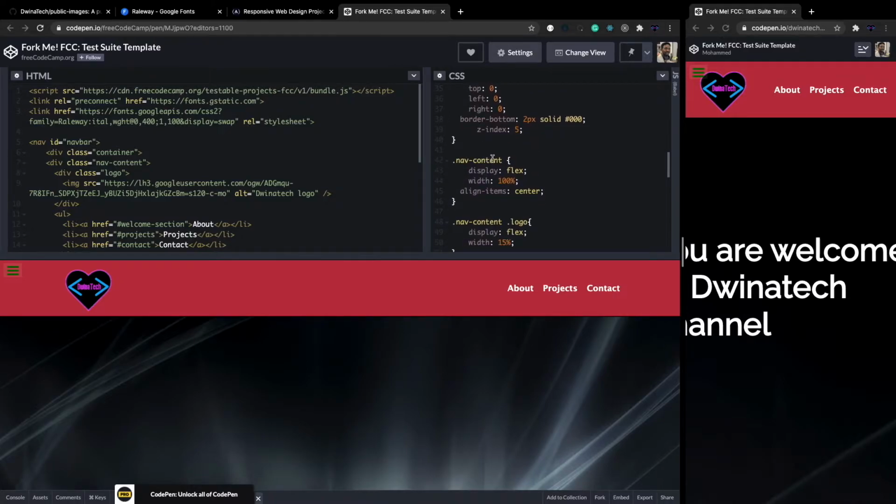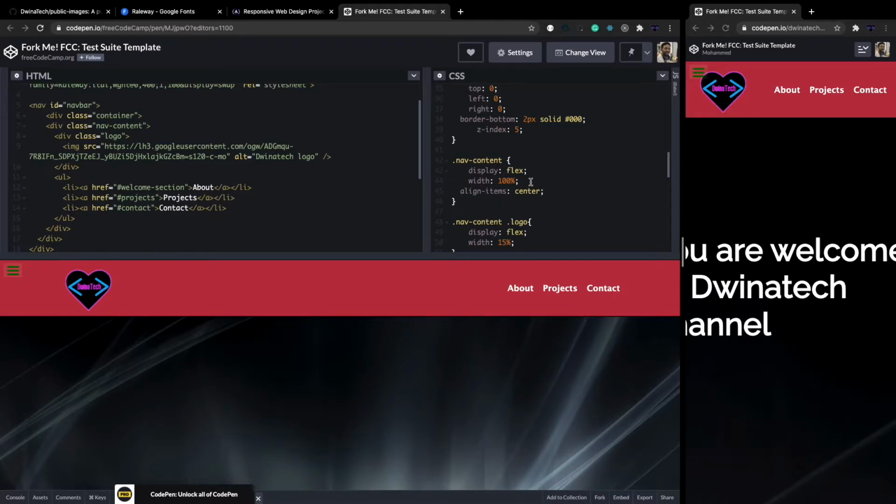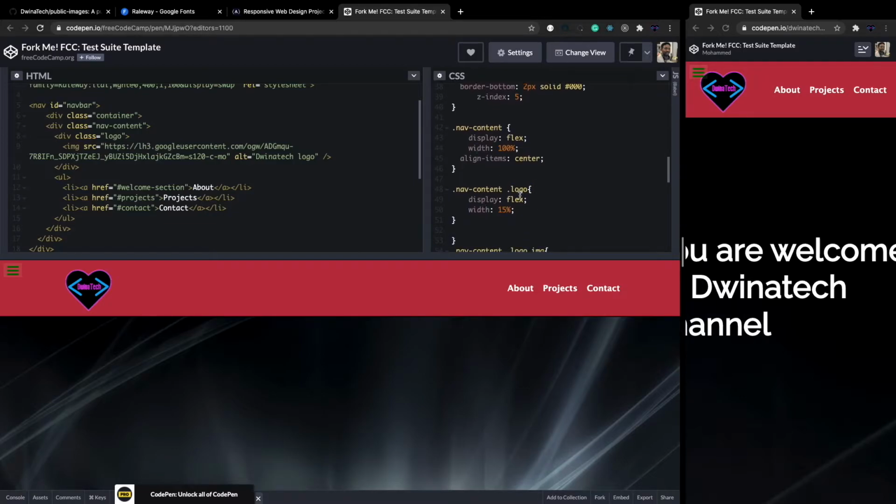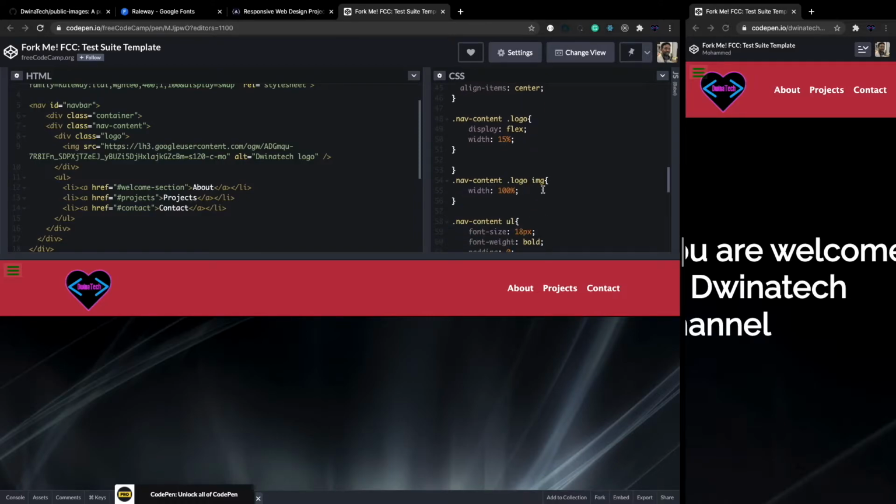And nav content, which is a class that we added to wrap all the content of the navbar, will have display flex to apply flex items to that content, and will take the full 100 percent of that section. And also align-items center, it will align all these items in the center of the navbar. And the logo has also display flex and width 15%, and the image also takes the full 100 percent of the width of the parent, which would be 15%.